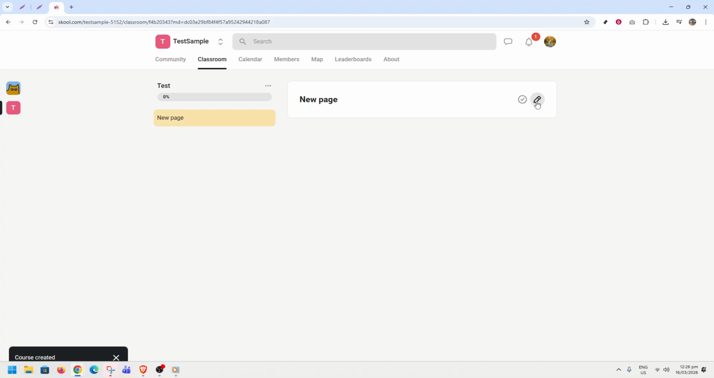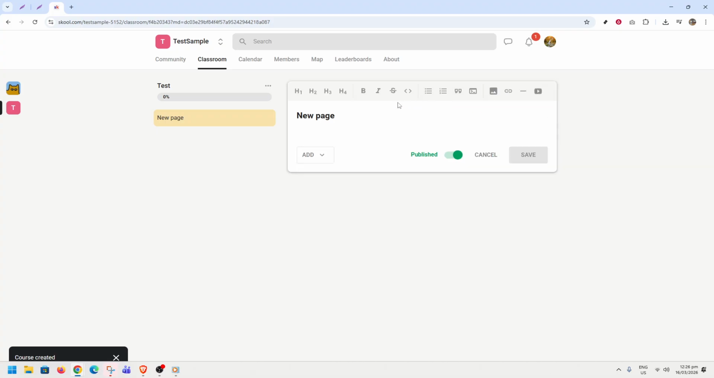If you want to adjust the page, look for the Edit option next to that course and click it. Here you can refine the title, description, thumbnail, or any other details. When you're done making changes, click Save to apply your updates.